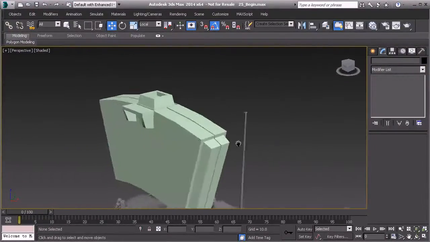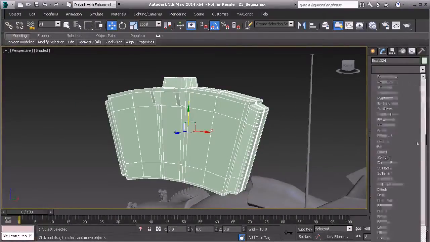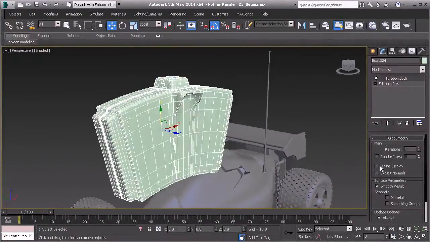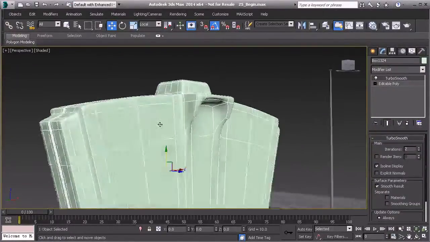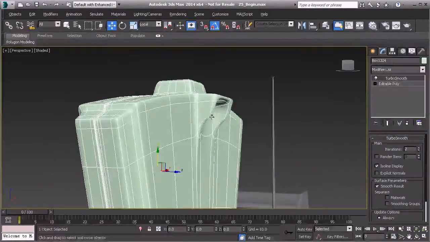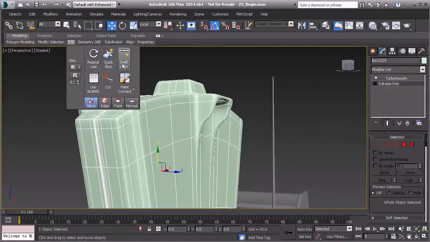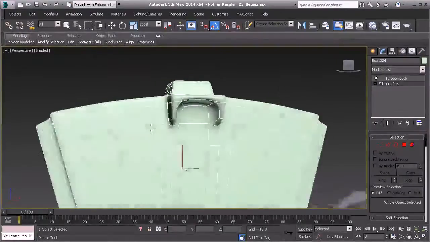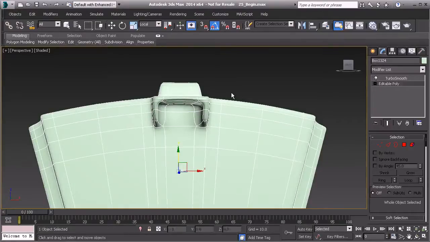So now that we've blocked out all the major shapes for this, let's go ahead and smooth it out using Turbo Smooth. So Turbo Smooth has been applied. Let's bump up our iterations and turn on Isoline Display. And it looks like we need one more Swift Loop right across the bottom here. So Editable Poly, Show End Result, Swift Loop, and then right there. Okay, and that should give us everything that we need. We'll do one more right here.